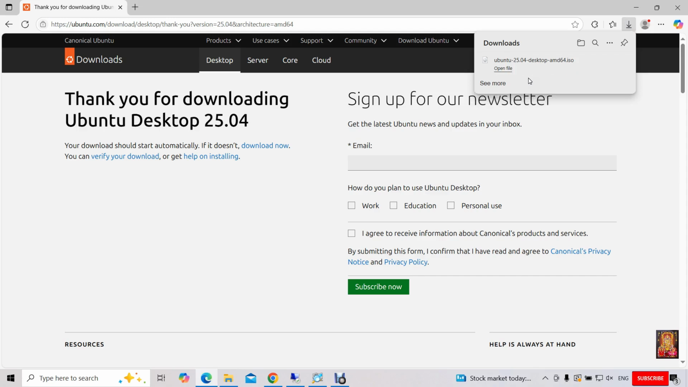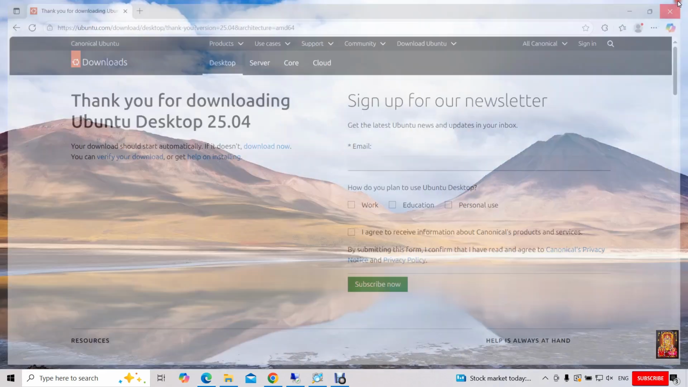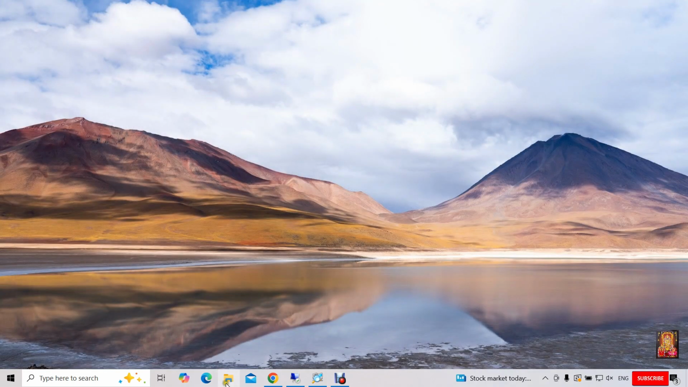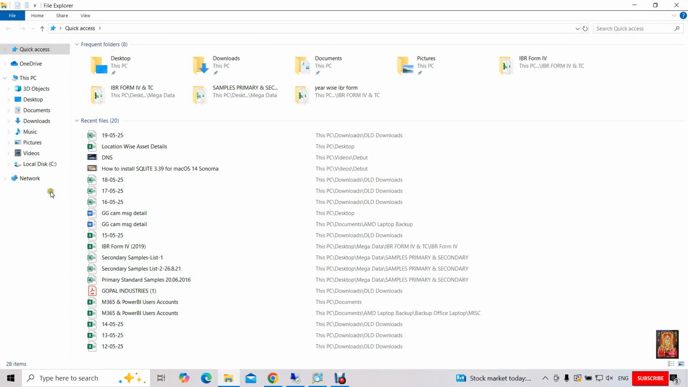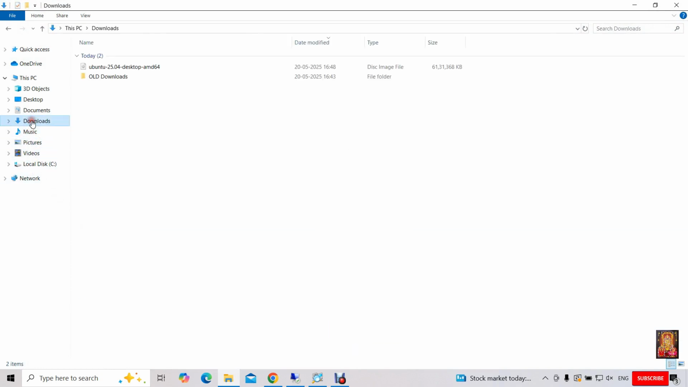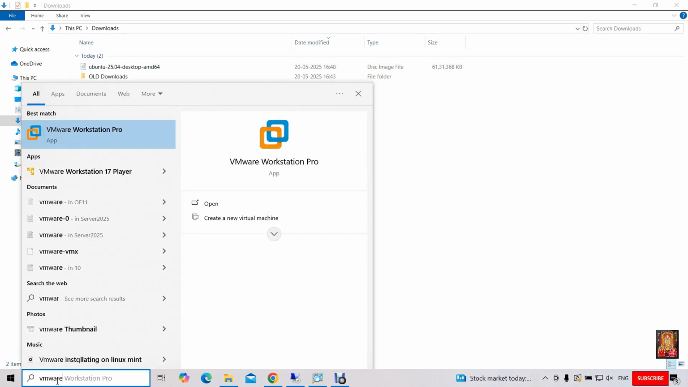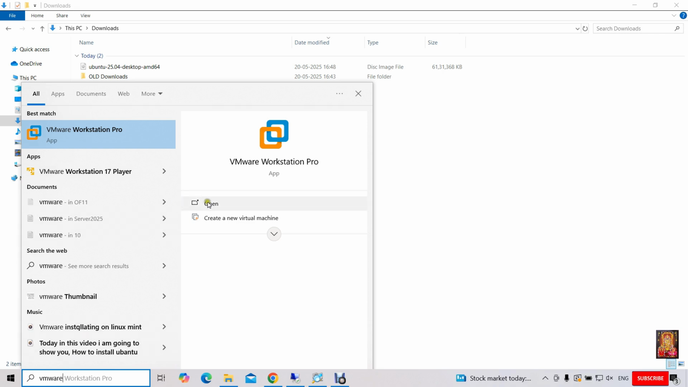Now the downloading is completed. Let's close web browser. Go to File Explorer. Click Downloads. Here it is our Ubuntu 25.04 setup file. Now I am going to install Ubuntu 25.04 on VMware. Go to Windows search bar. Type VMware. Click Open.